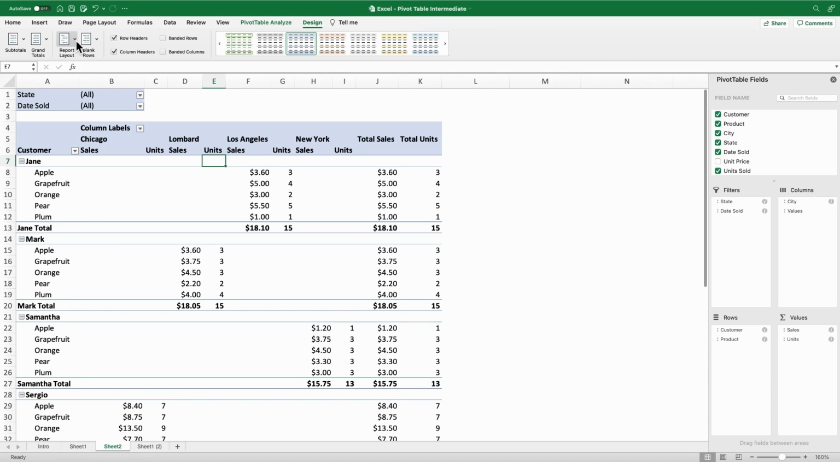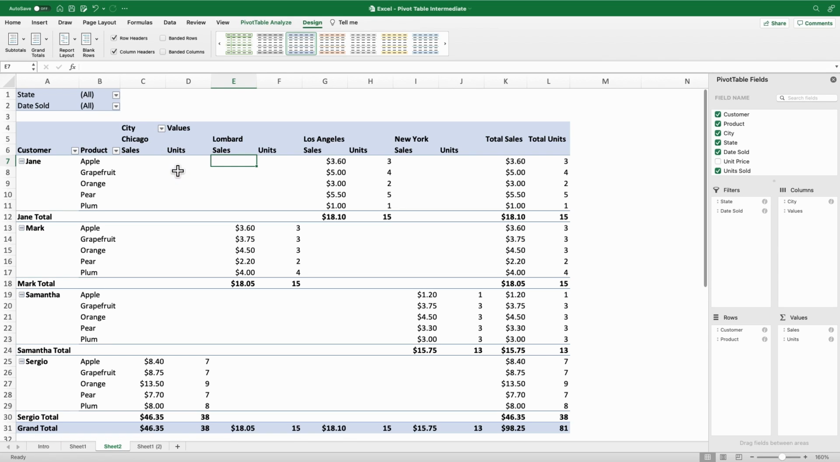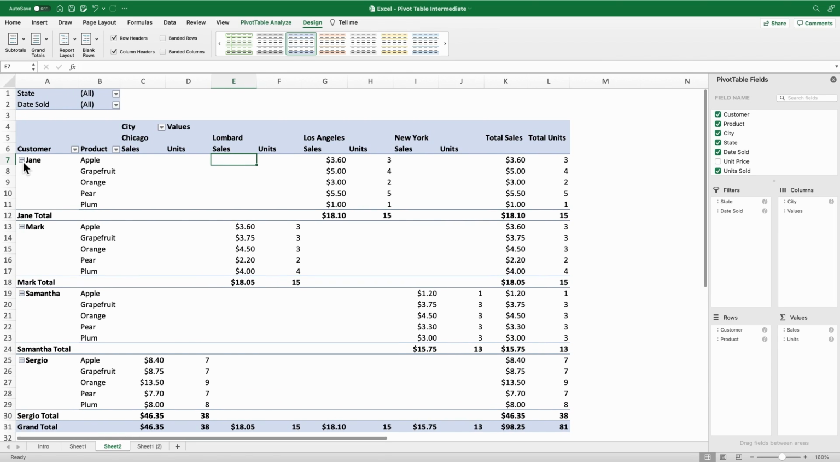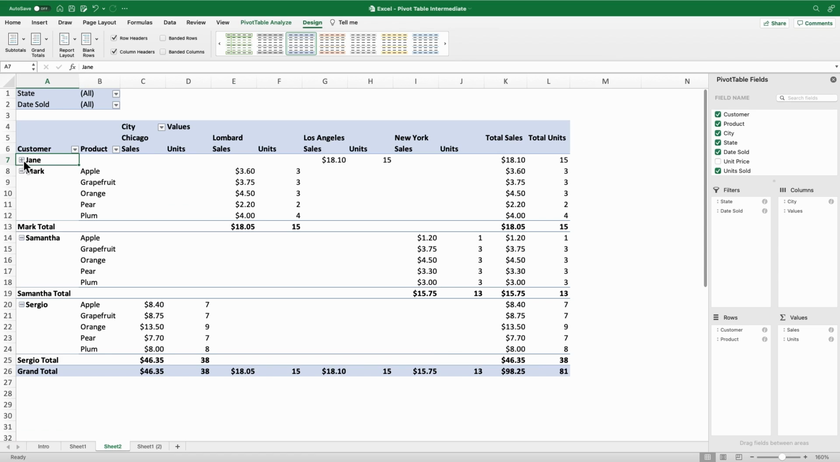Next, we'll go to the Report Layout, click the drop-down, select Show in Tabular Form, and there you go. You've redesigned the pivot table. If you wanted to, you could collapse the sub-rows by clicking on these minus signs to the left.